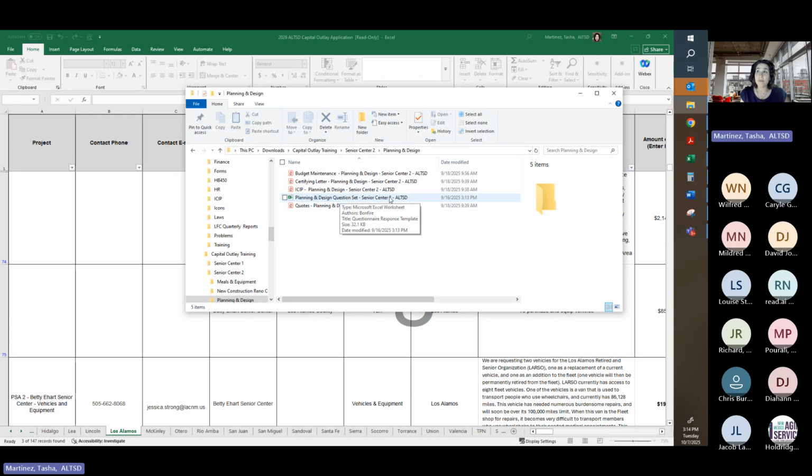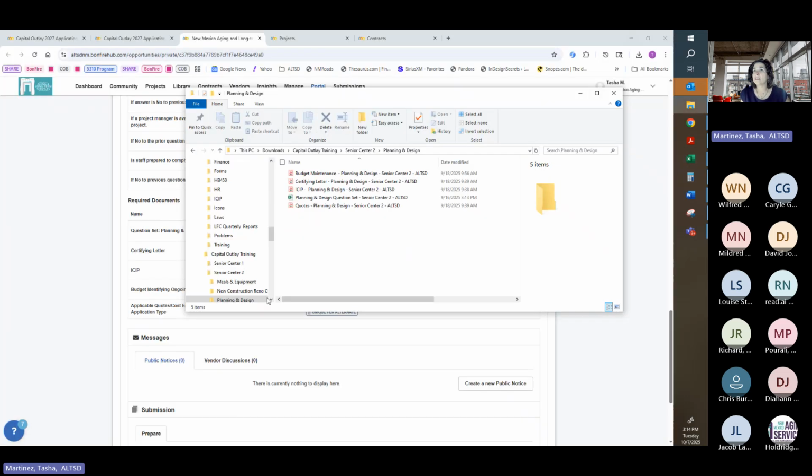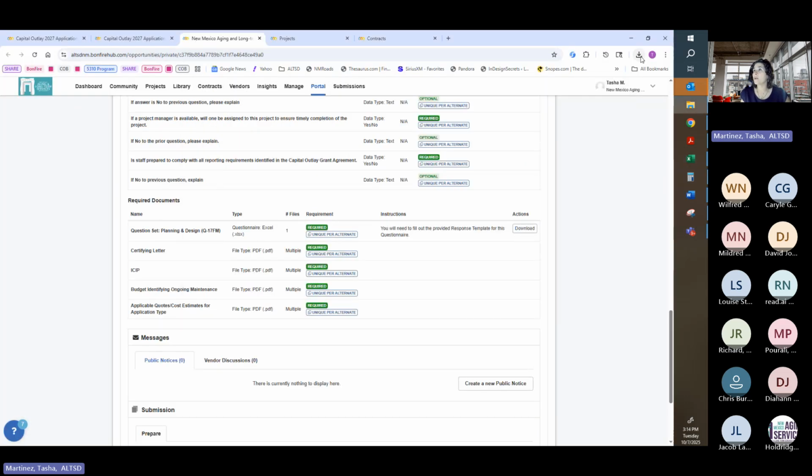You're going to put the name of the senior center that you're applying for, and then list the county or the fiscal agent that's going to be responsible for that. So let's say if it was Rio Arriba, we would have planning and design question set, Coyote Center, and then Rio Arriba County. Then it would follow with all of this information. As we're going through, that's not going to be the right one. Let me go ahead and open the question set.